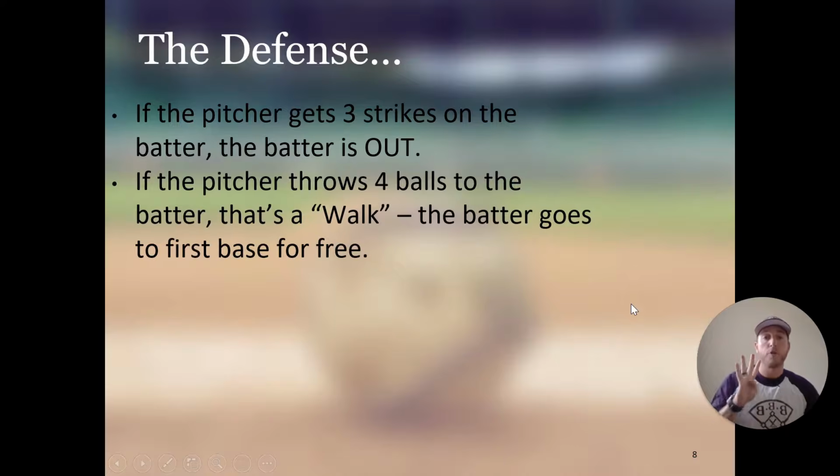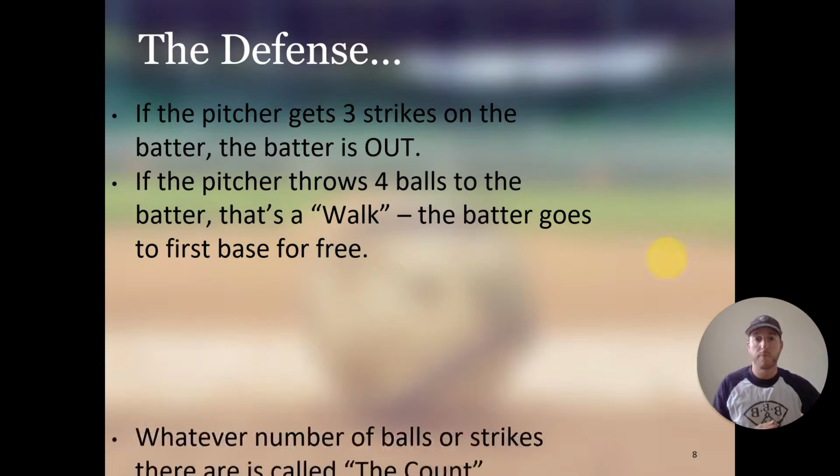If the pitcher throws 4 balls to the batter, that's a walk. And a walk is the batter goes to first base for free. So the maximum number of strikes that a batter can get is 3, and the maximum number of balls a batter can get is 4. If the pitcher throws 4 balls, then that is a walk, and the batter gets first base for free.